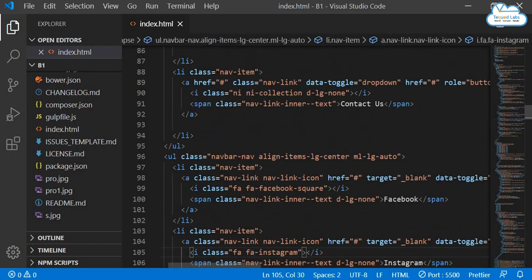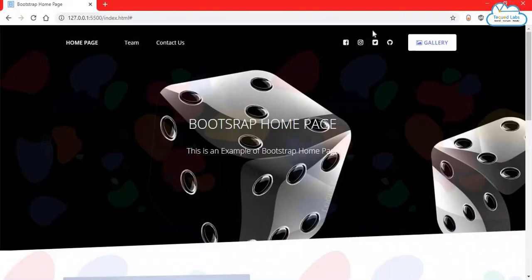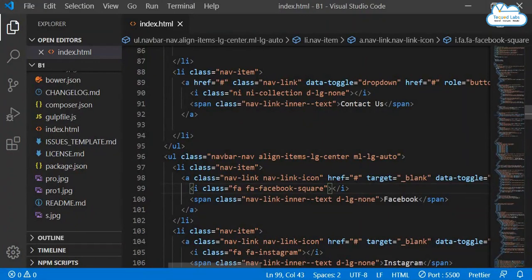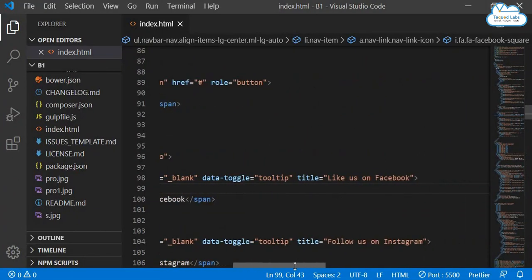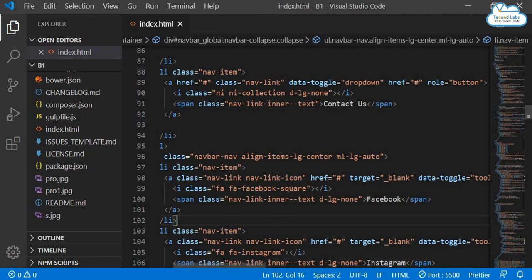Now for the next one, that is the Facebook icon. For the Facebook icon, I've directly used this Facebook square, right? So that is why I'm getting the output like this, Facebook. And it also shows on hover, like us on Facebook, follow us on Instagram. When you go to this, you can see the title, like us on Facebook, right? So follow us on Instagram. This is what these particular lines of code do here.